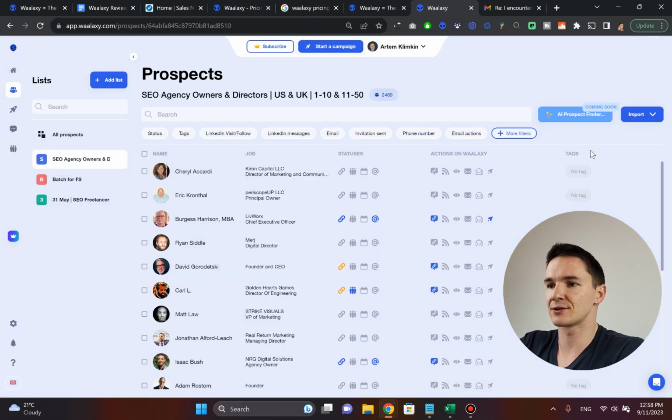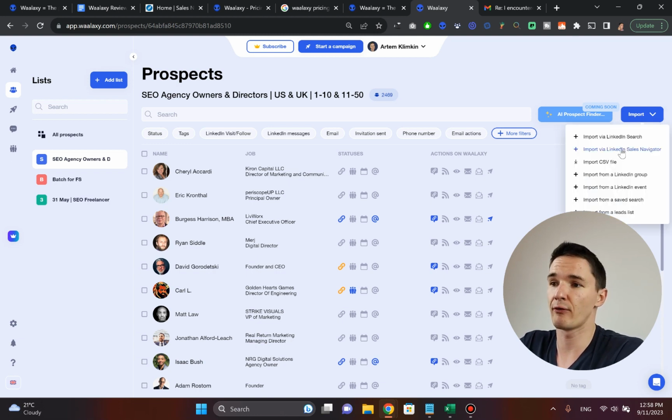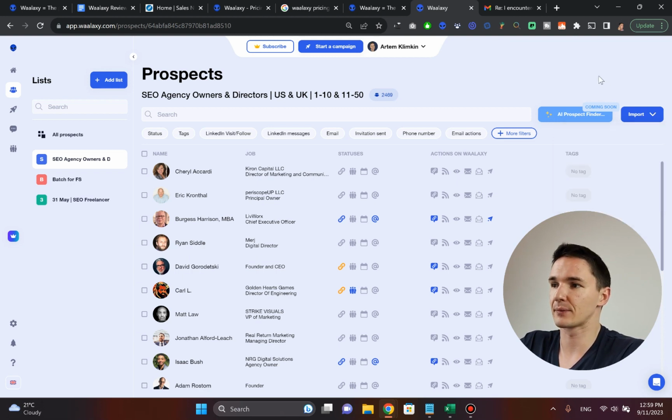So as you can see, there are quite a few options when you can import this. The majority of people use it for either LinkedIn search or LinkedIn Sales Navigator, okay? Because it's the easiest one, and it's like set it once and almost like set it and forget it type of thing. So that's what it does.